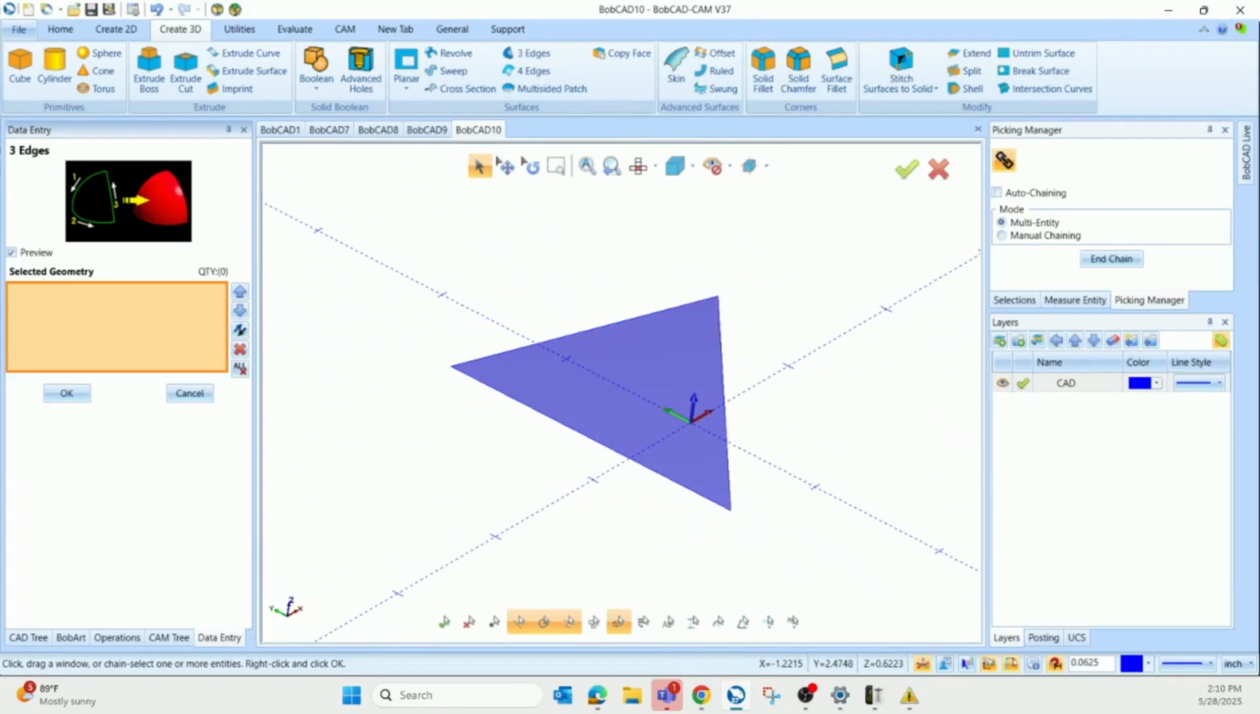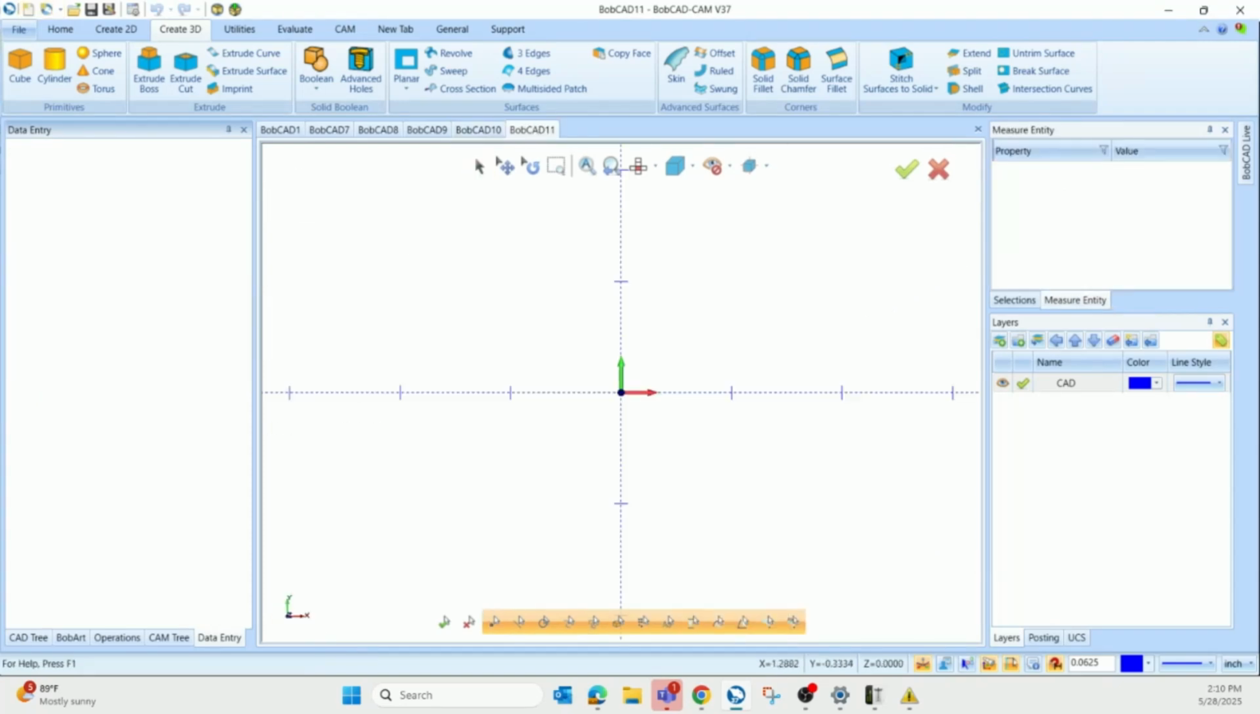But you can see here in the example, if I had any 3D wireframe, a curved wireframe like this, it will create a curved surface from the 3 edges I select. And same kind of thing for the 4 edges. So let's get into a little bit more of the 3D functionality.